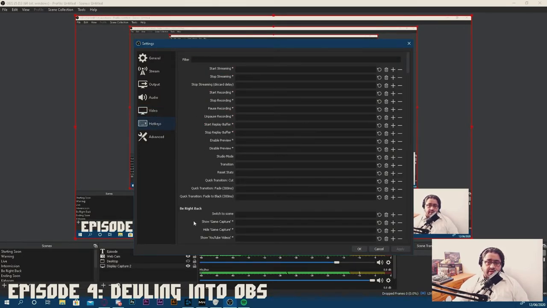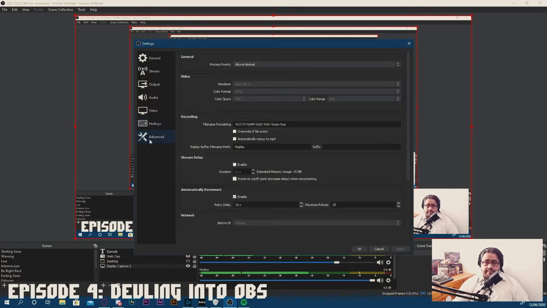Hotkeys, this you can set up yourself, whatever you want. For advanced, put the process priority as above normal. This means that it prioritizes the streaming software over the rest, which should be the case. Set your color space at 709. It will not be that by default, and your color range to full.